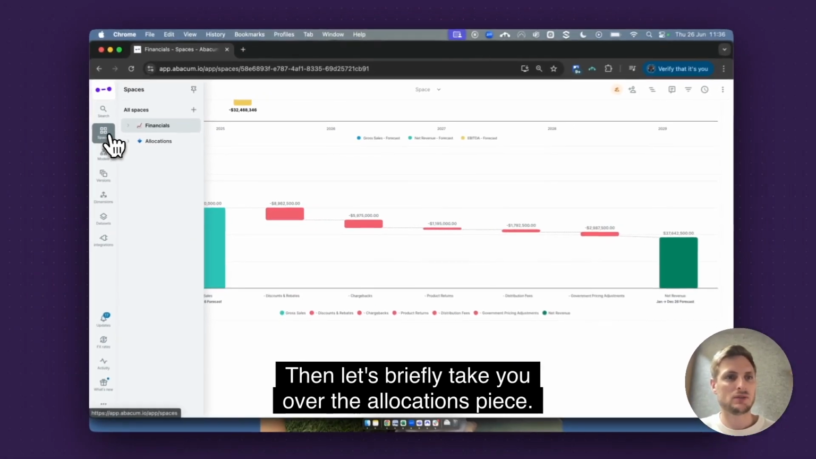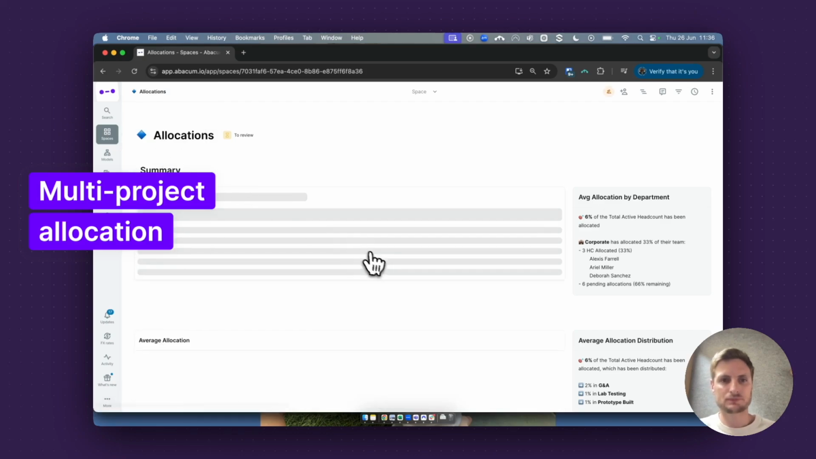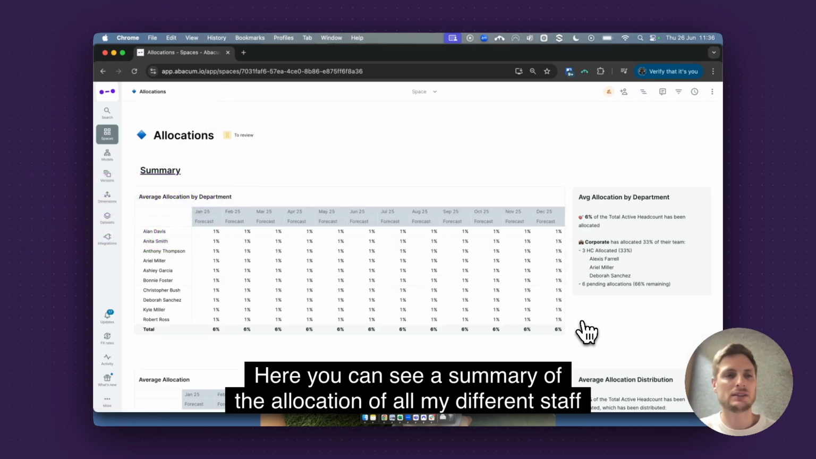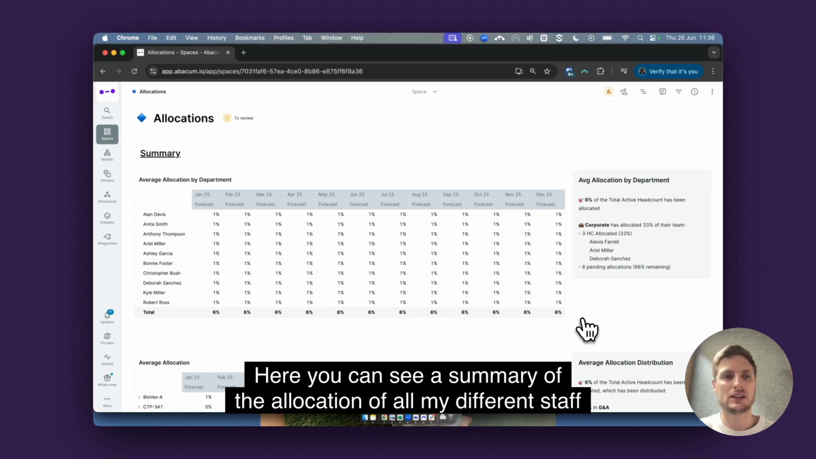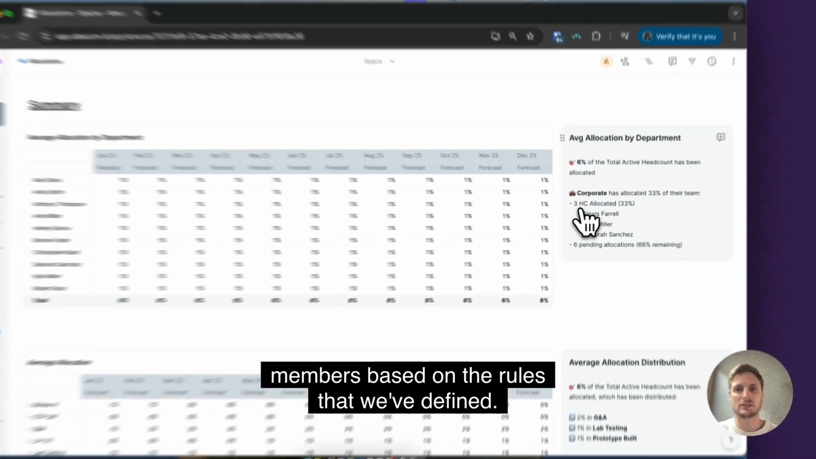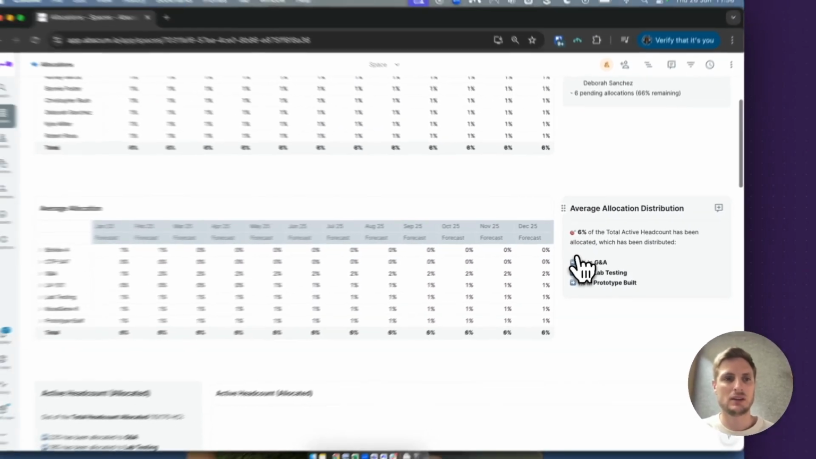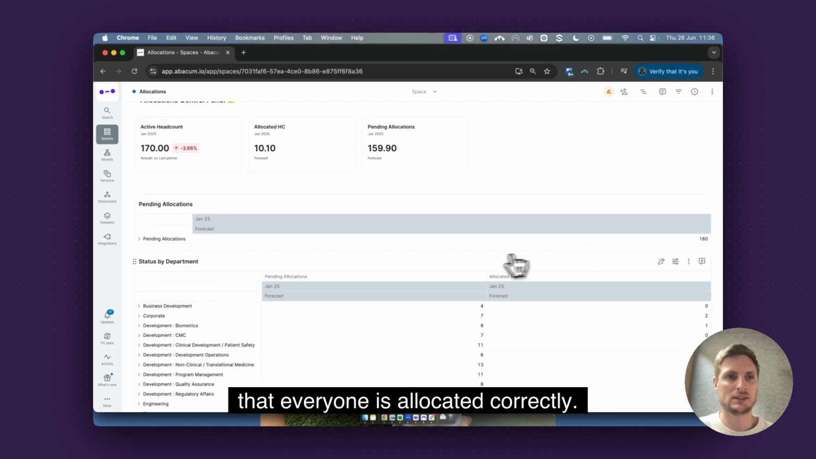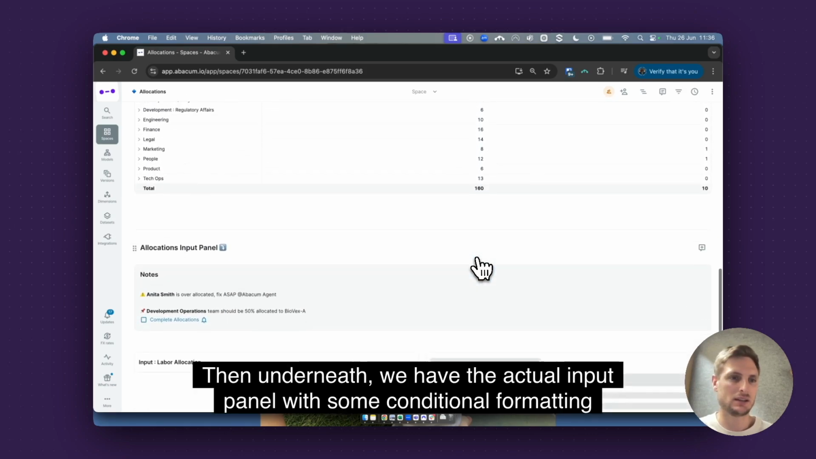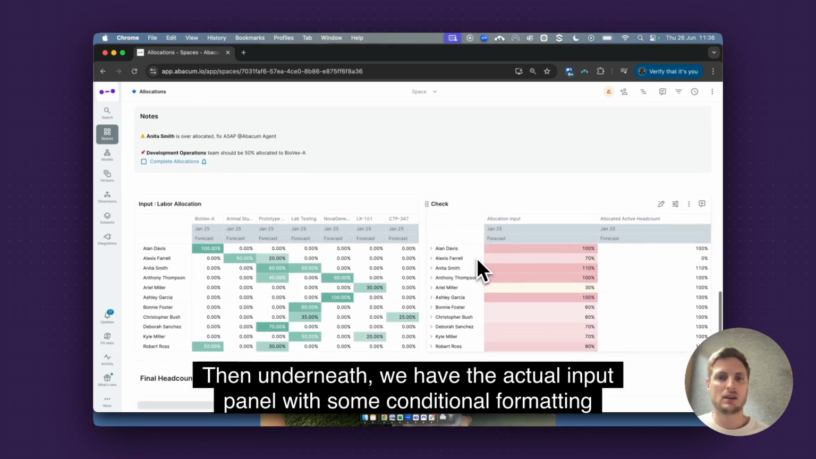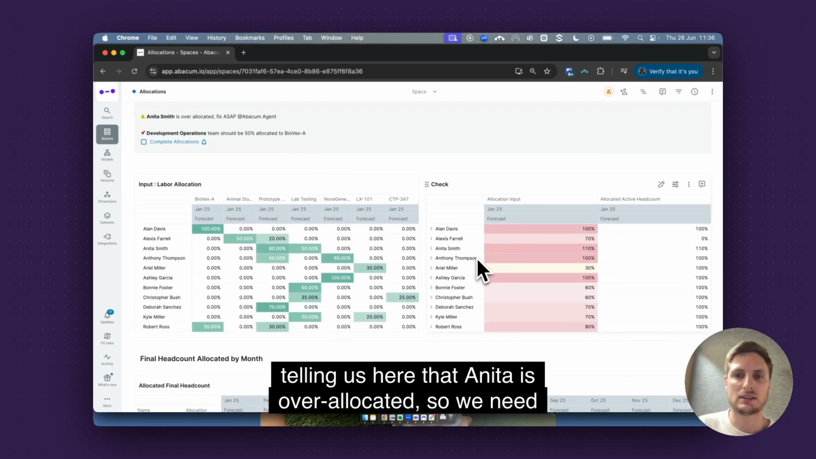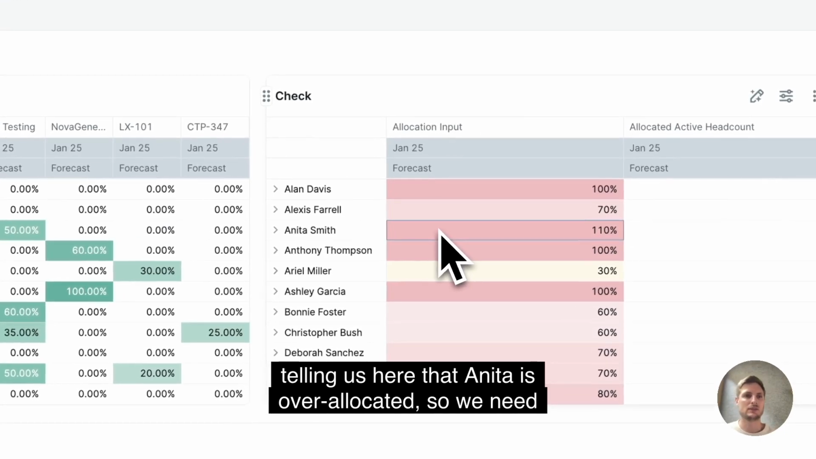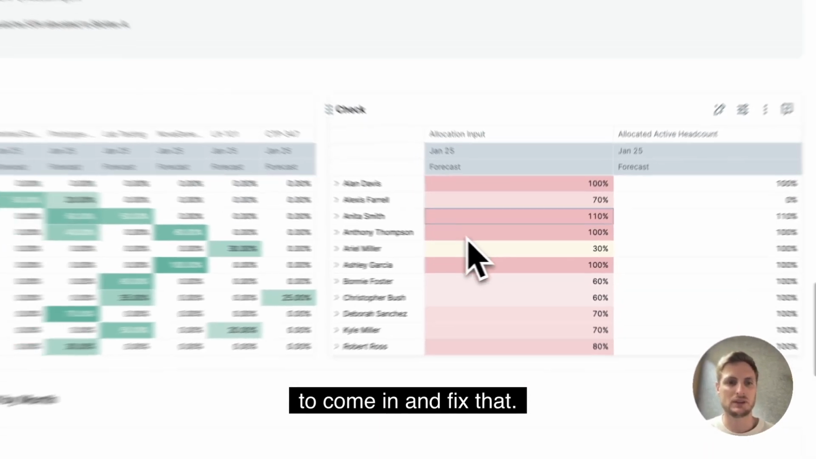So then let's briefly take you over the allocations piece. Here you can see a summary of the allocation of all my different staff members based on the rules that we've defined. And then if we scroll down, we have just a check to make sure that everyone is allocated correctly. And then underneath we have the actual input panel with some conditional formatting telling us here that Anita is over allocated, so we need to come in and fix that.